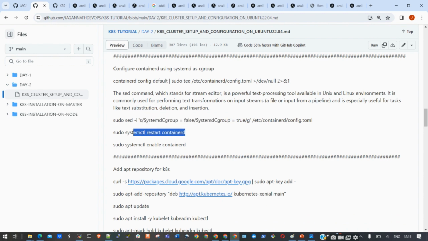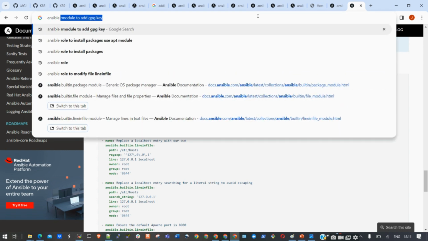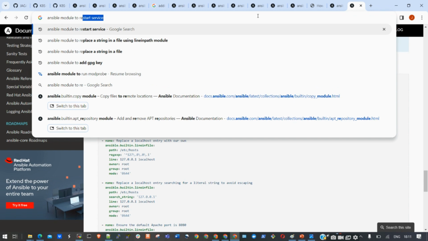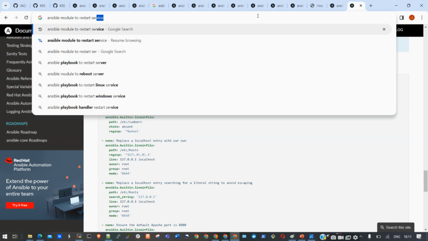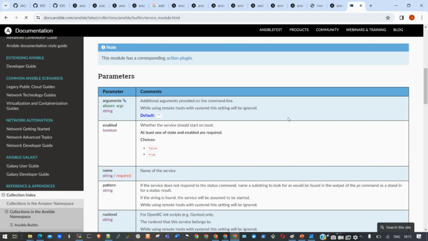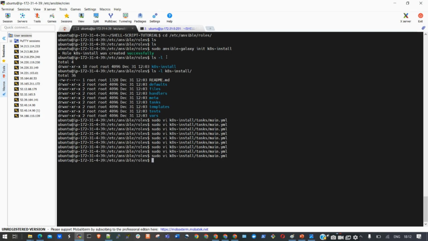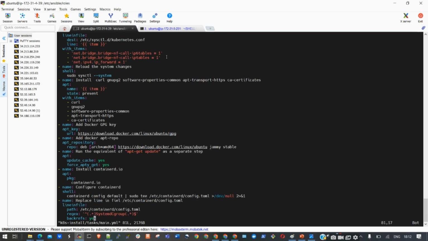Next command is we need to restart containerd. So we'll check again for the Ansible module to restart a service. We will use the service module, and we'll also need to enable it. For example, this one we can use, enabled as yes. If you want to restart, this one we can use. The service module.